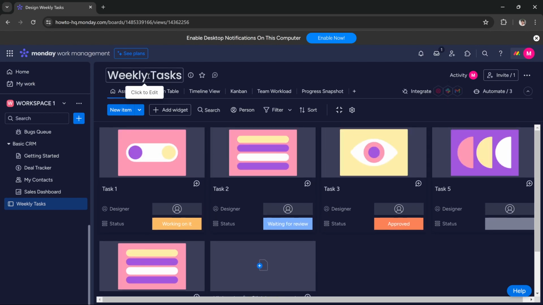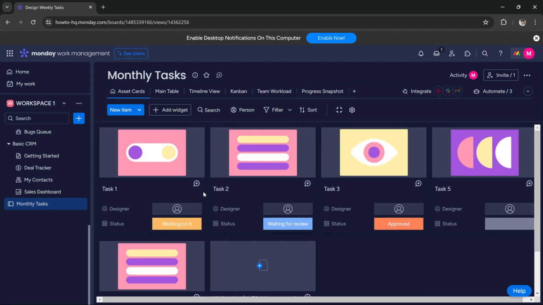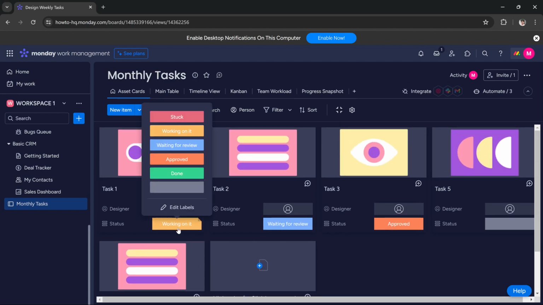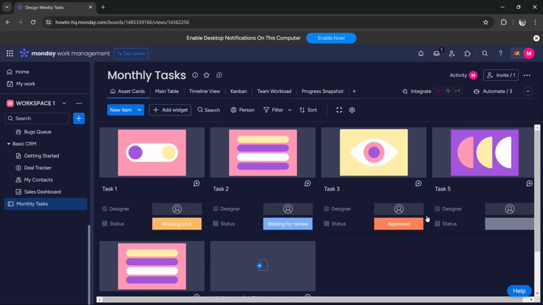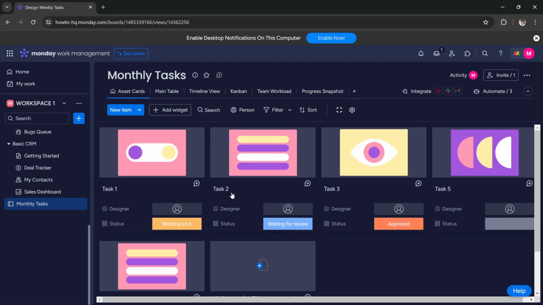And if I want to manage monthly tasks, let's say I want to manage monthly tasks, all I have to do is to write monthly, and that's it. Now I can manage monthly tasks in monday.com. For example, I add a task here and I added status, and I can basically add all of my tasks and manage all of my tasks here. So this is how you manage your tasks in monday.com.